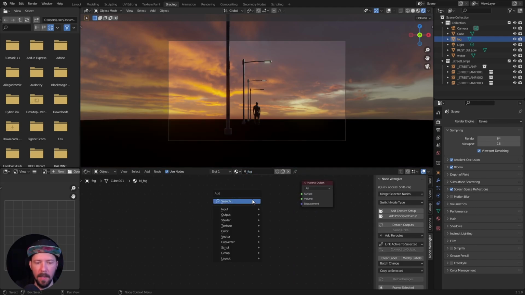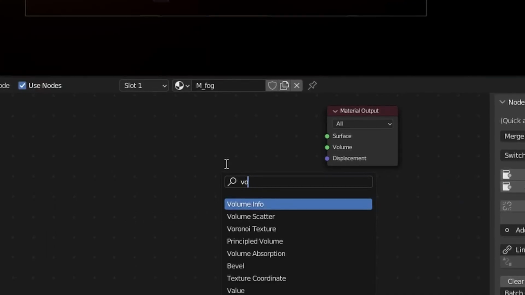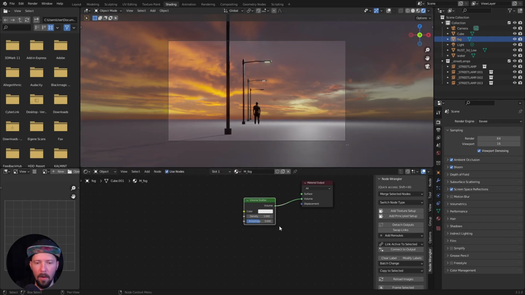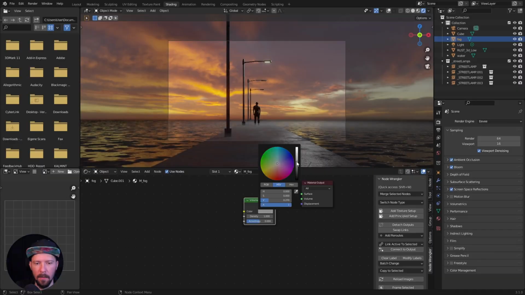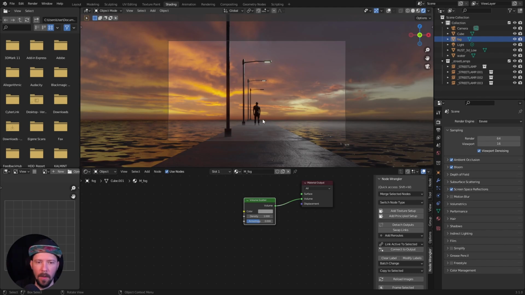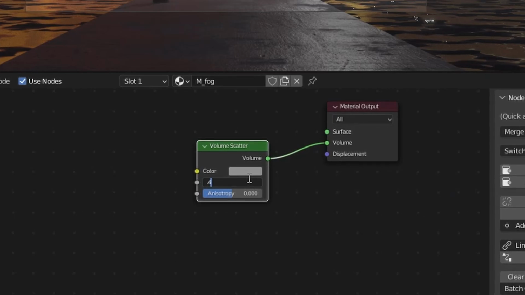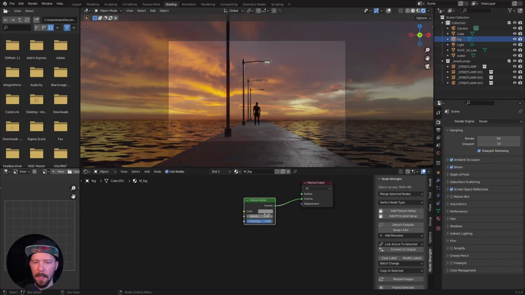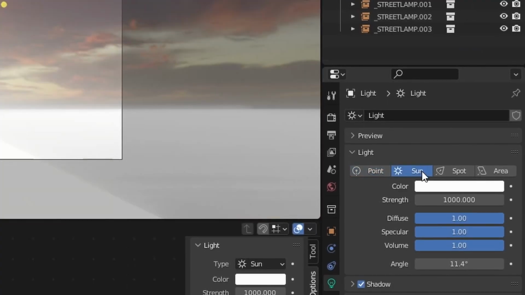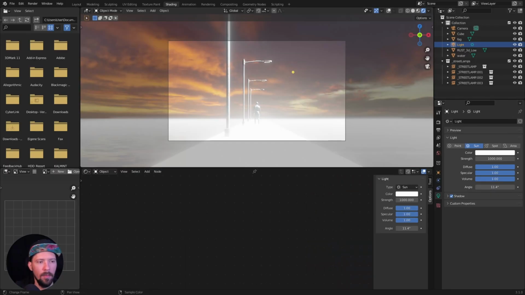Let's delete the principal BSDF and search for volumetric scatter, and I want to pipe this here into the volume and bring this a little bit down to something grayish here. Now we can see that we get here this foggy line here. And I want to change the density to 0.4 and increase the anisotropy to 0.9. Now it's disappeared, but that's okay, because now we want to change here this light to a sunlight. And that will bring now back our fog visible.